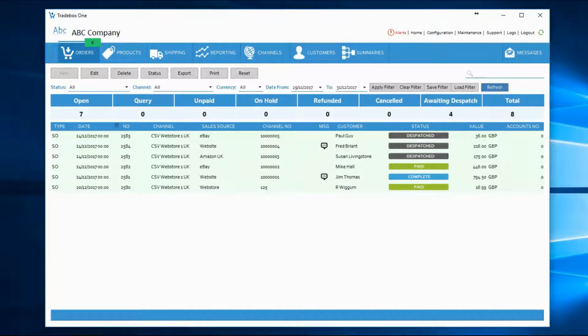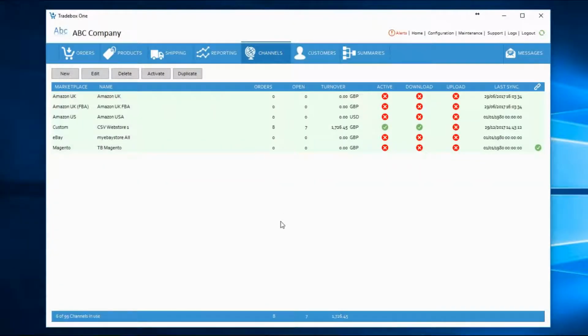In this video, we'll be looking at the channels list and how to work well within there in Tradebox 1. If we start in the channel screen, you can see the list of sales channels that I've got set up in the program. A sales channel in Tradebox 1 is a connection to a marketplace or a web store, as well as the settings and preferences that are specific to that one connection.